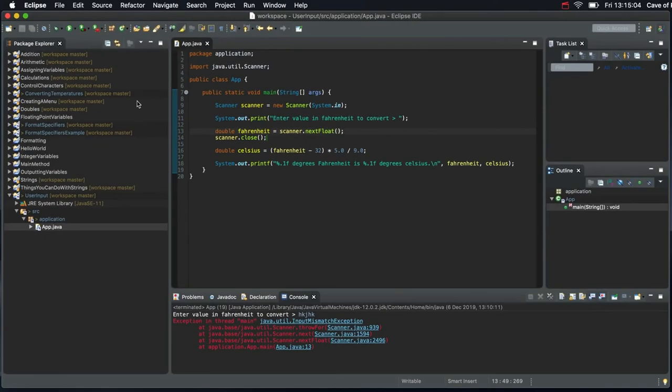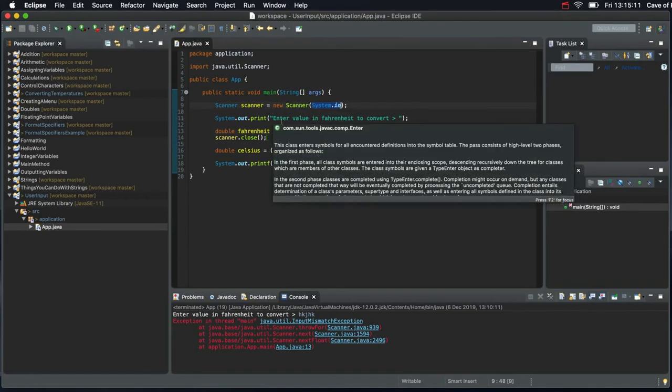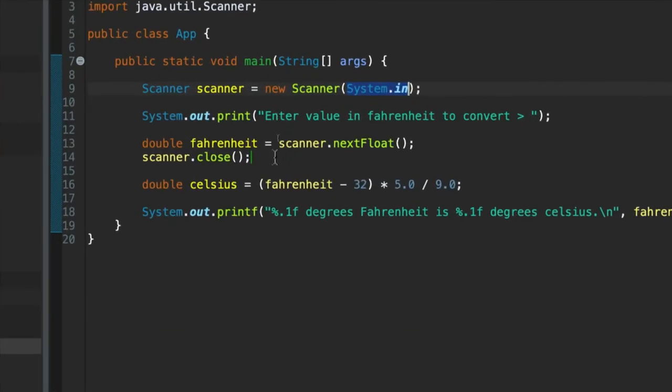In this case, it's scanning System.in, trying to get stuff from System.in, and it's trying to turn it into a number. It's looking for a number in that user input, basically, and it didn't find one. And by closing it, I suppose we're closing System.in. I'm not really sure, but it doesn't matter. Okay, so we know where the error is.